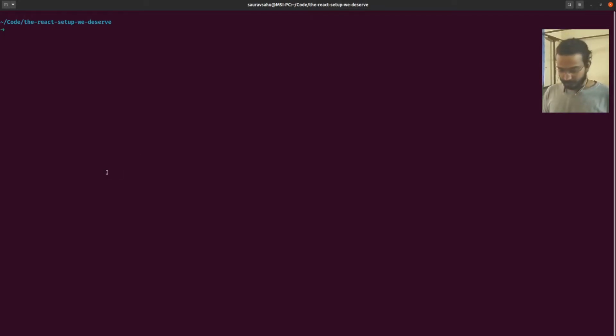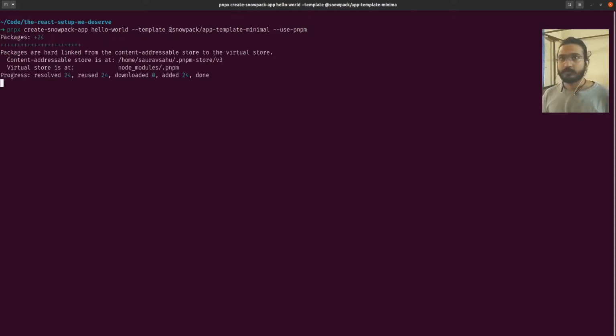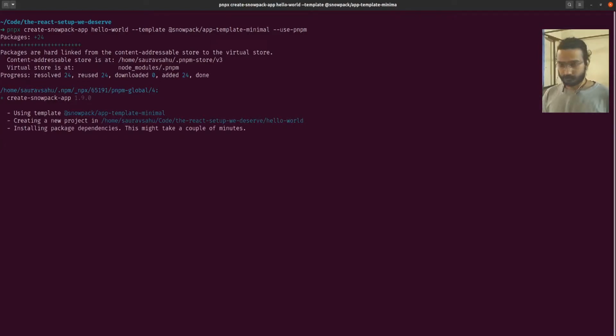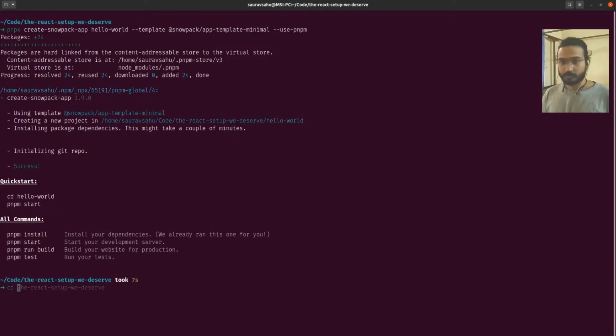Alright, so let's create a Snowpack app. I'm going to be using PNPM for this. So we have create-snowpack-app, the name of the app, which is hello-world, and a template, which is @snowpack/app-template-minimal, and I'm passing in the --use-pnpm switch to install the packages with pnpm. We'll wait for that to finish, and once that is done, we can open up VS Code.